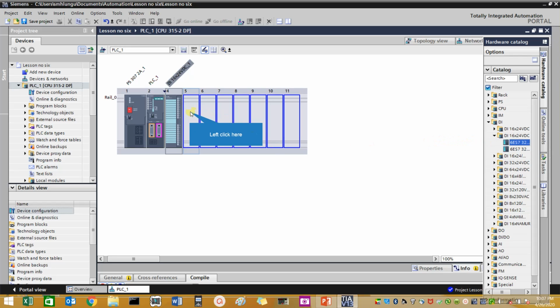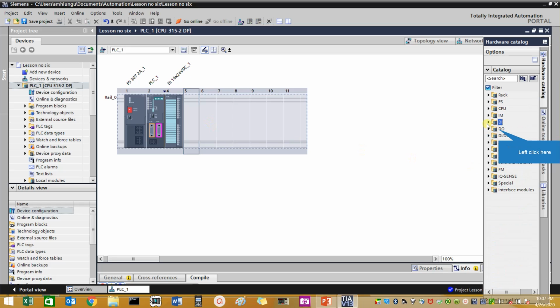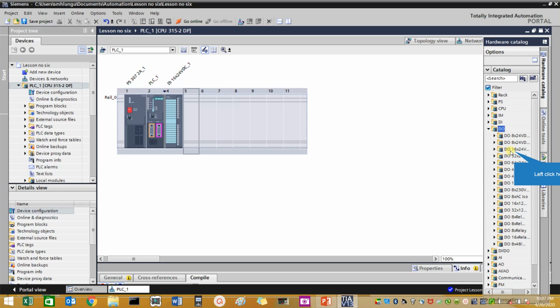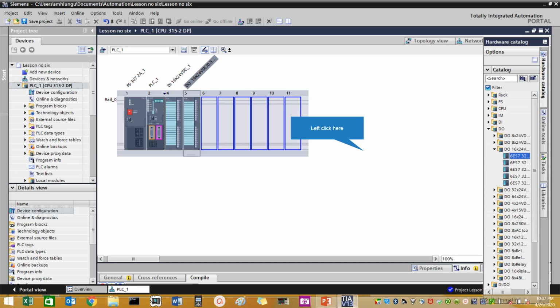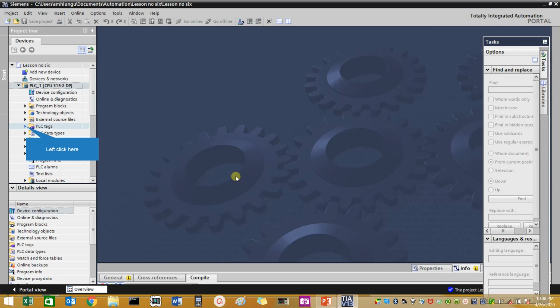Then I also want to add one 16-bit digital output card. I go to DO in this case because I'm looking for a digital output card. Then I add a 16-bit digital output card there. There you go. This is my hardware based on the project. I save this and close my device configuration.